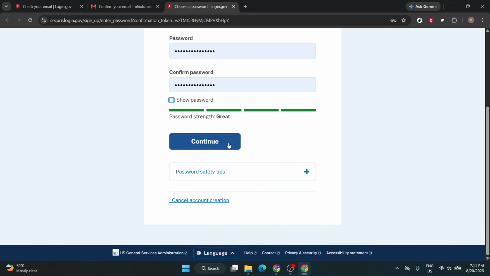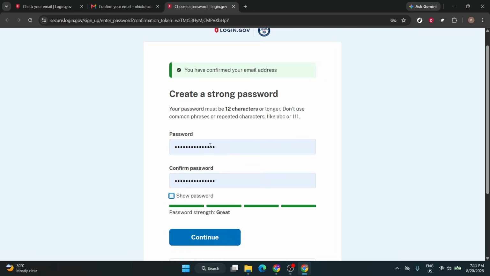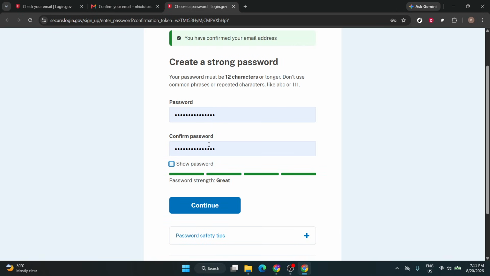That completes this part of the account creation process and sets up the secure login credentials for your Social Security online account. As a final tip, make sure you store your login information somewhere safe so you can access your account easily later. Using the official SSA and login.gov pages is important for security, so always confirm that you're on the correct website before entering any information.